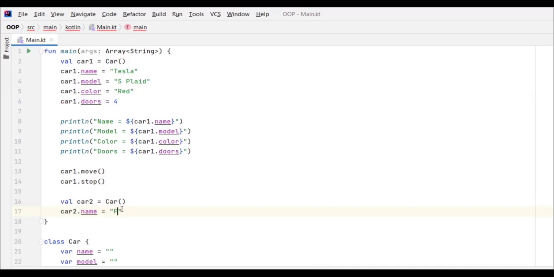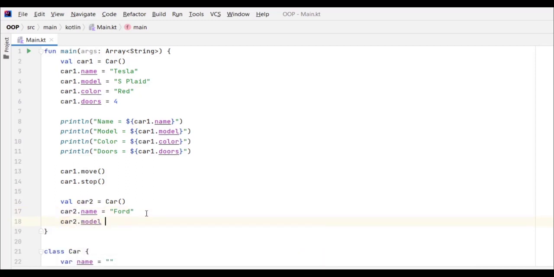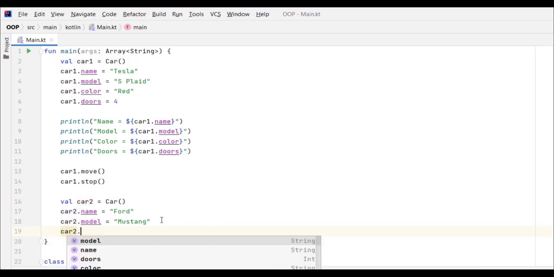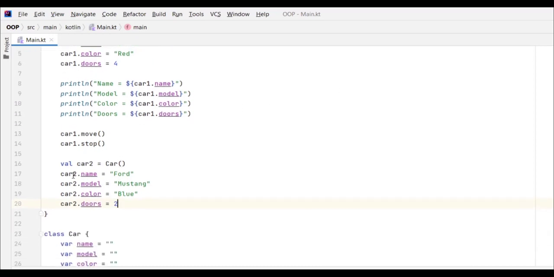And now let's put here Ford. Let's put car2 dot model. Let's put Mustang. Let's put car2 dot color blue, and for the doors let's put 2. car2 dot doors equals to 2, and let's output those values in the console.